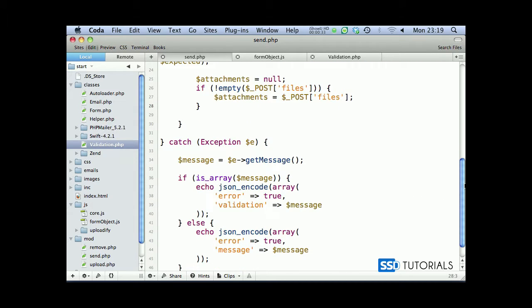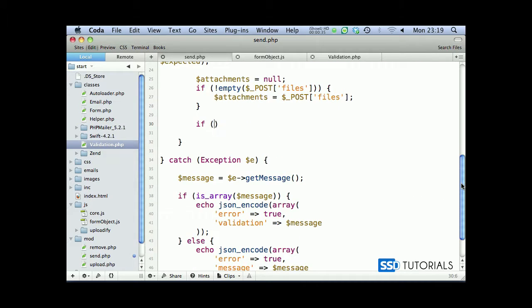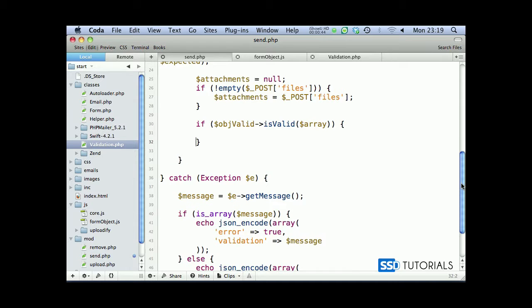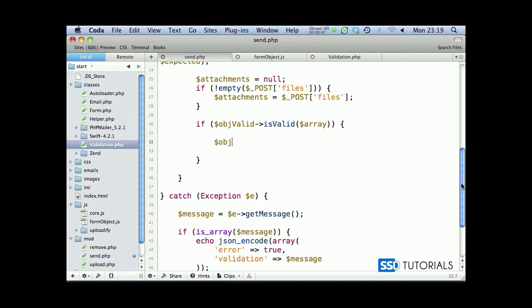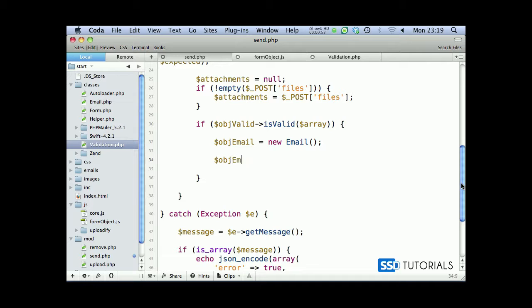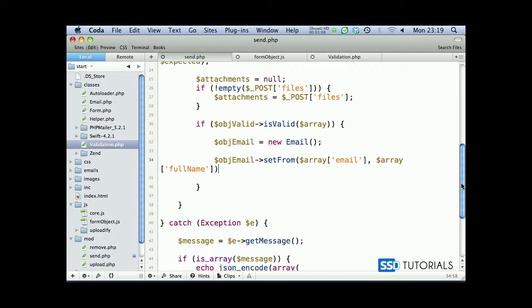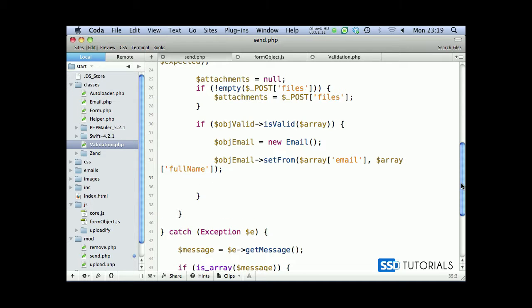After this, if we scroll up a little bit, we check if object valid is valid, and we pass in the array parameter to validate it. Now object email equals new email, object email set from array email, array full name. We're basically populating, we are passing the email address and the full name of the person who submitted the form.